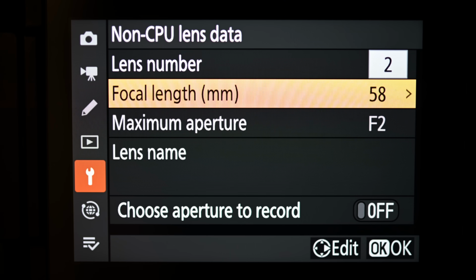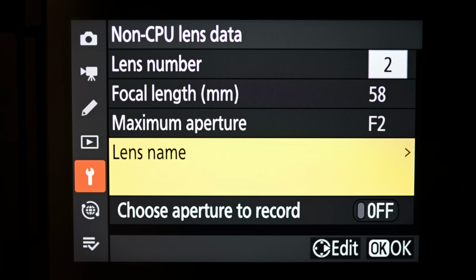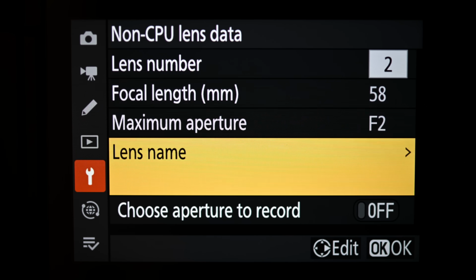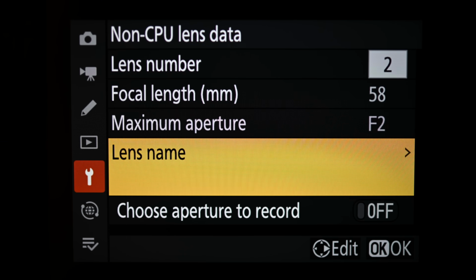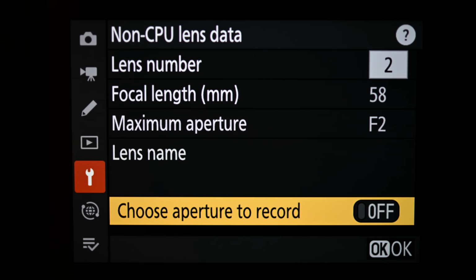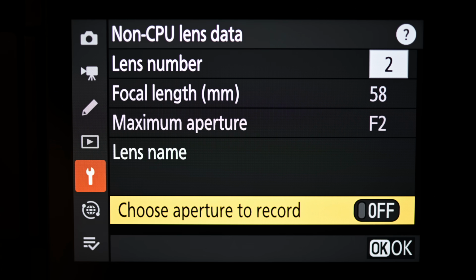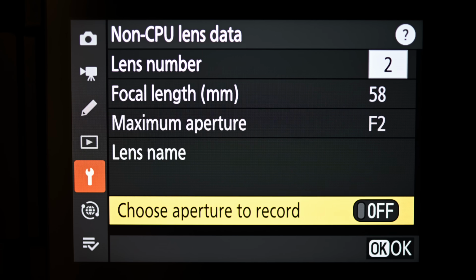I haven't come in here yet to update this. This just happened to be a lens that specifically they had a focal length for that matched, and they had an aperture that matched. The cool thing here is I can actually come in here and name it Helios now. So as I'm scrolling through the list, I'm like, is that 58 my Helios or is that a Voigtlander? Now it's really easy. You can just add lens names, and we can enable this choose aperture to record option.